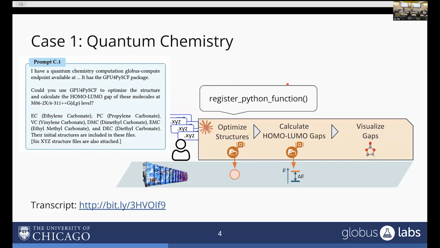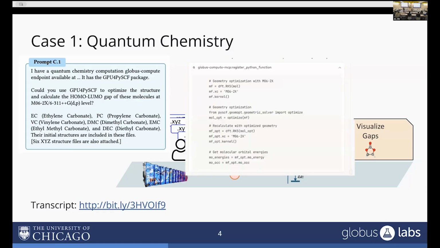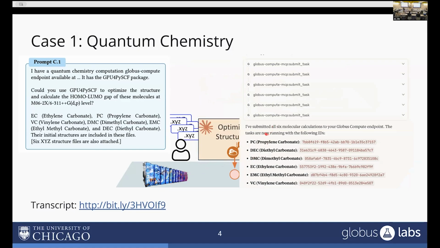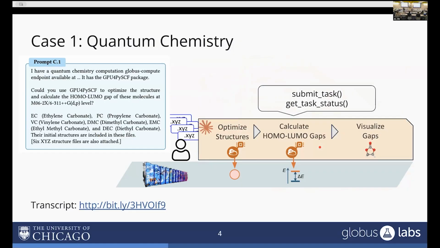The first step the large language model figures out is to call the register Python function tool inside the compute MCP. It's able to figure out a simple workflow: here is to run the optimization, and here is to calculate the energy. The next step, after having this Python function, is to call submit task to submit to Polaris and then wait for all the tasks to complete. Because we are calculating energy gaps of all the 6 molecules, it submitted 6 times and returned 6 UIDs.